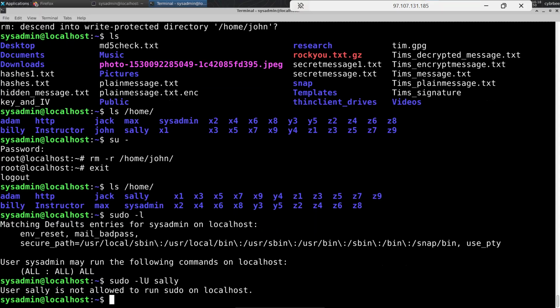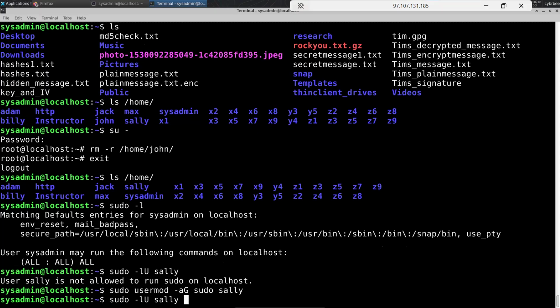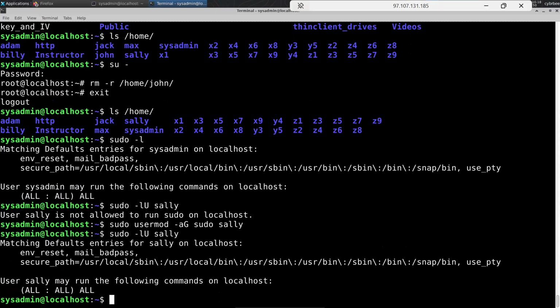So how do we give Sally sudo privilege? You just write down this command: sudo usermod -aG sudo Sally. The capital G means group, a means append, G group, sudo group, and now write down the Sally user. So now enter. Again we check sudo, yes, now Sally has sudo privilege, full access.